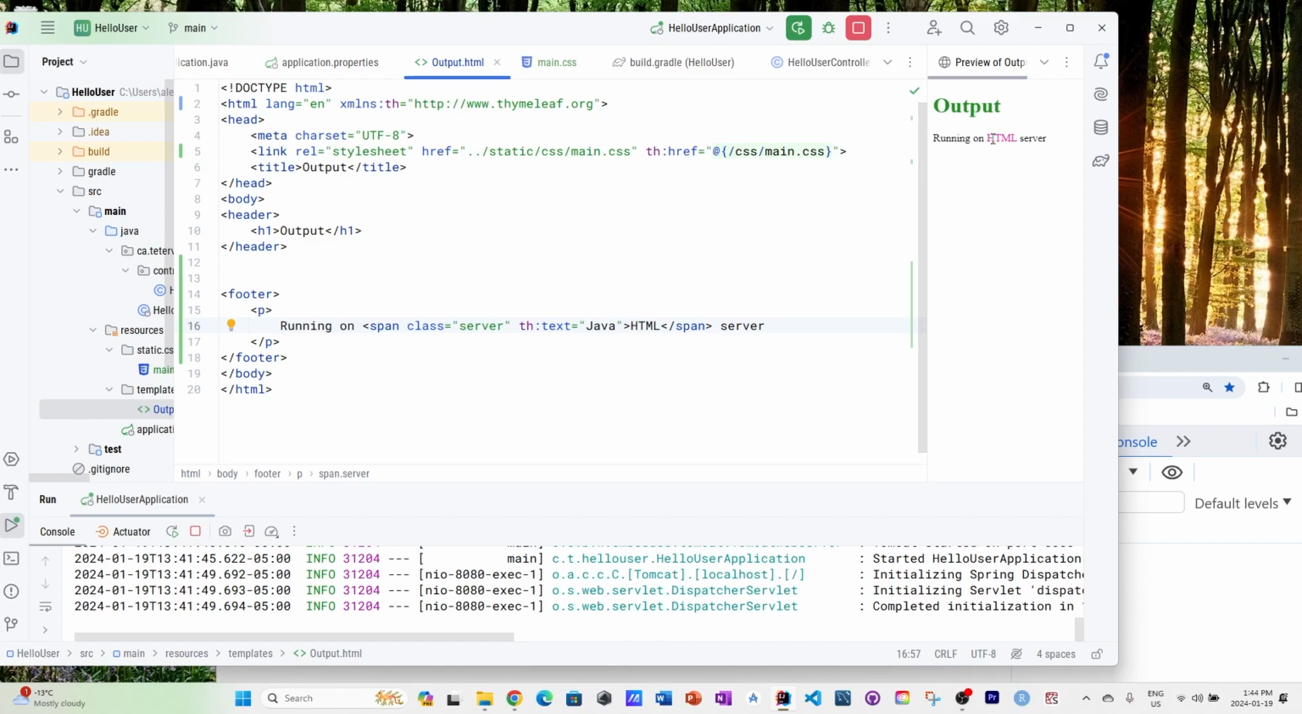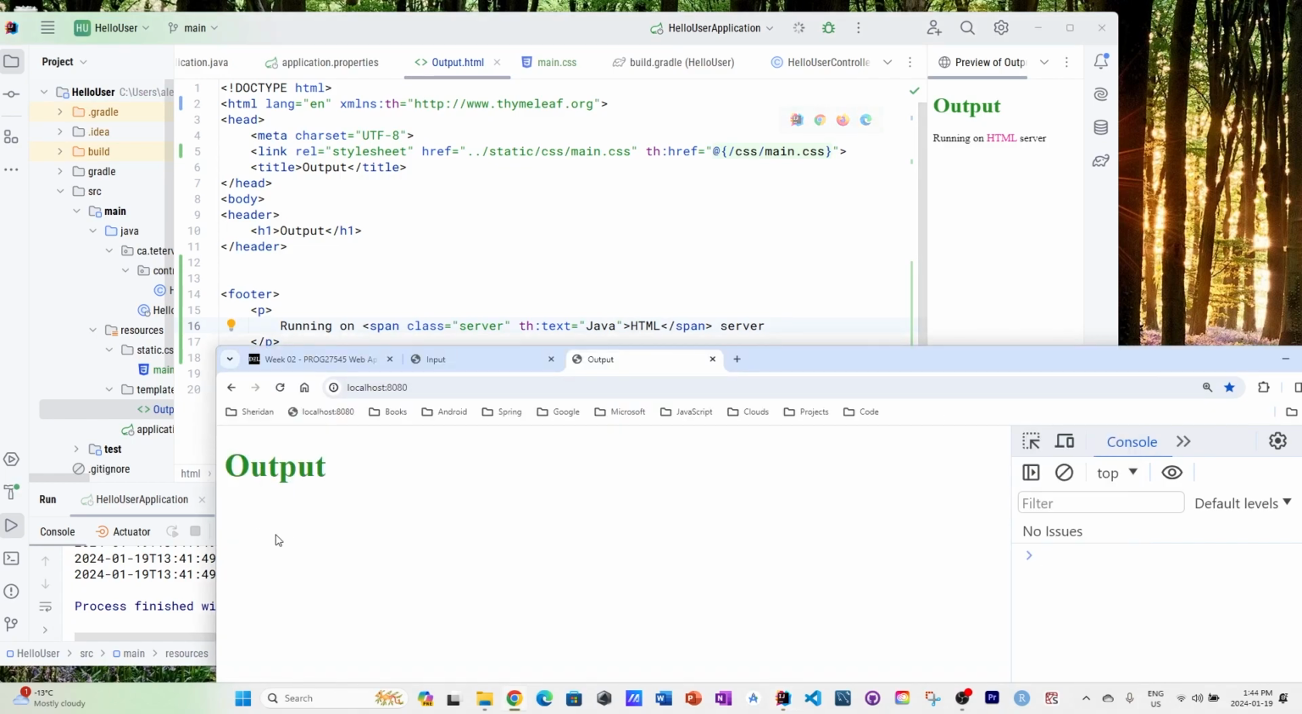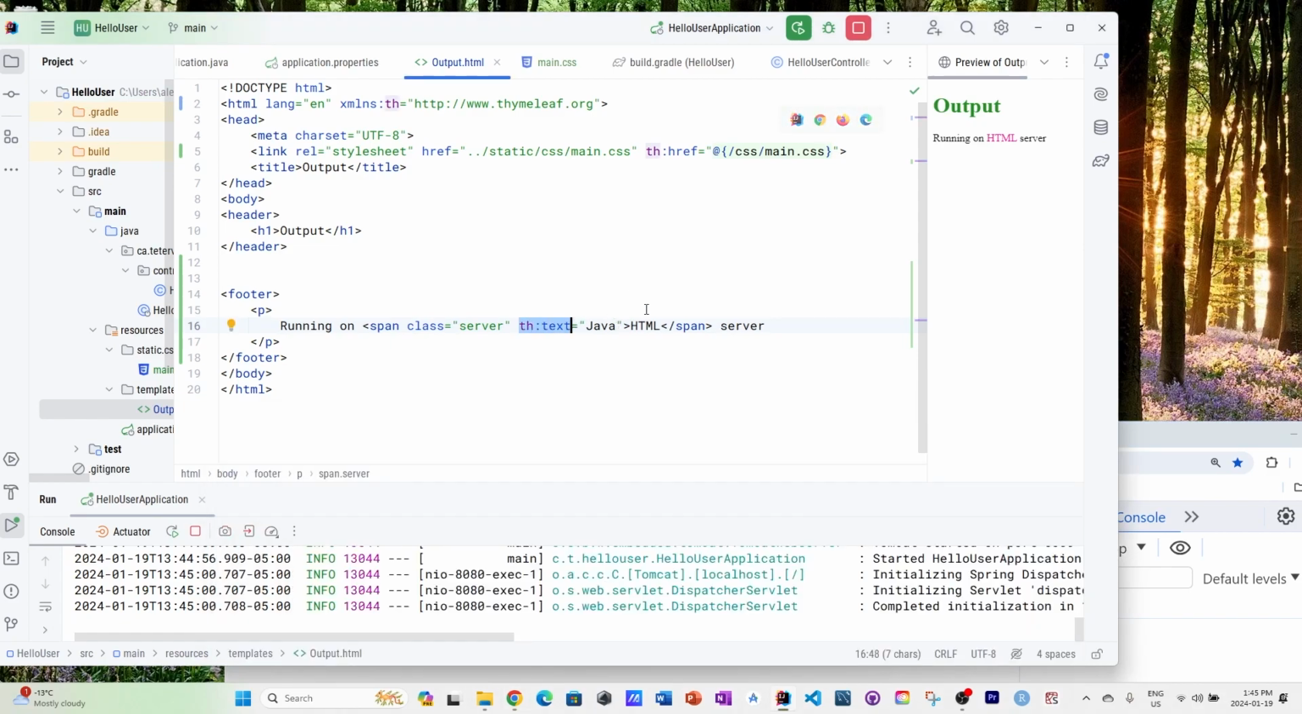This is just a preview of HTML. It's not processed. In order to see it processed, you stop it, run it, and reload after it restarts. Okay. Now you see running on Java server. This is not processed, this is processed. So what did we learn? Th:text is replacing the text content of the given tag. Instead of writing words statically, you can insert variables there. With special annotation, we will do it. Okay?